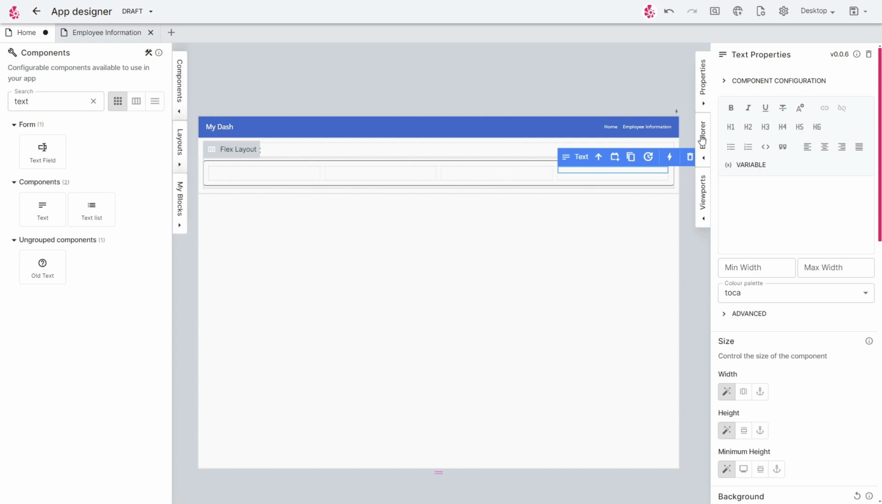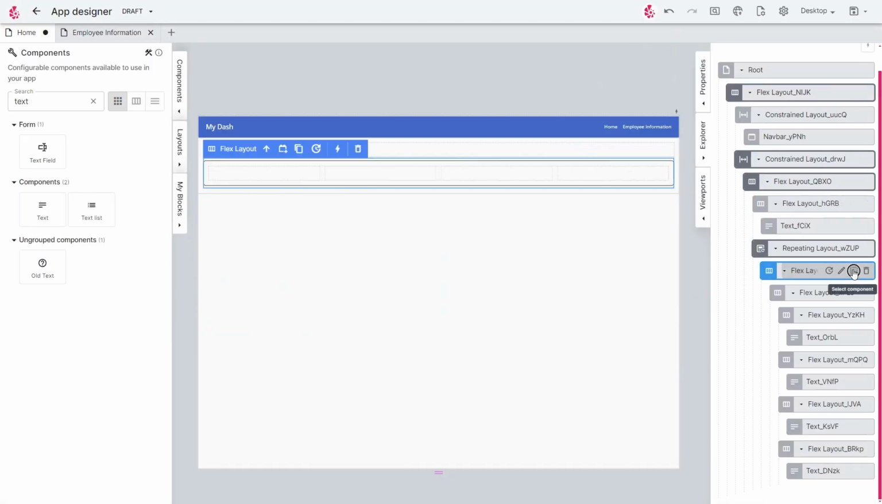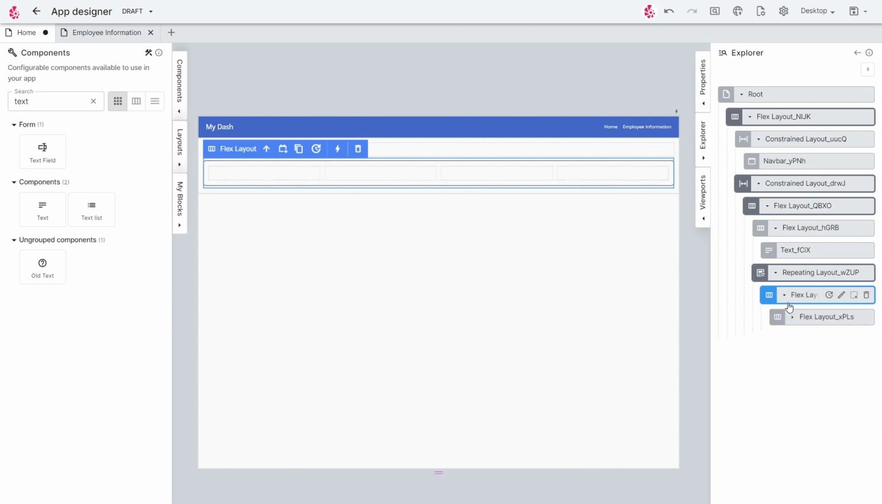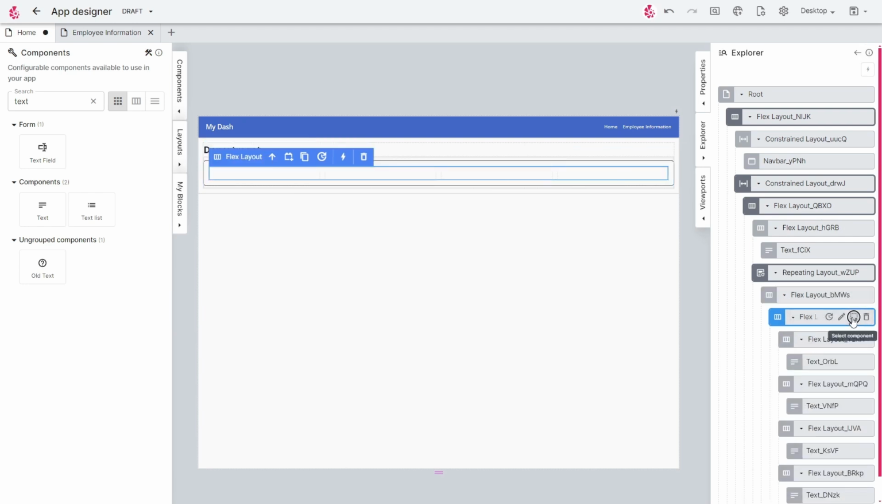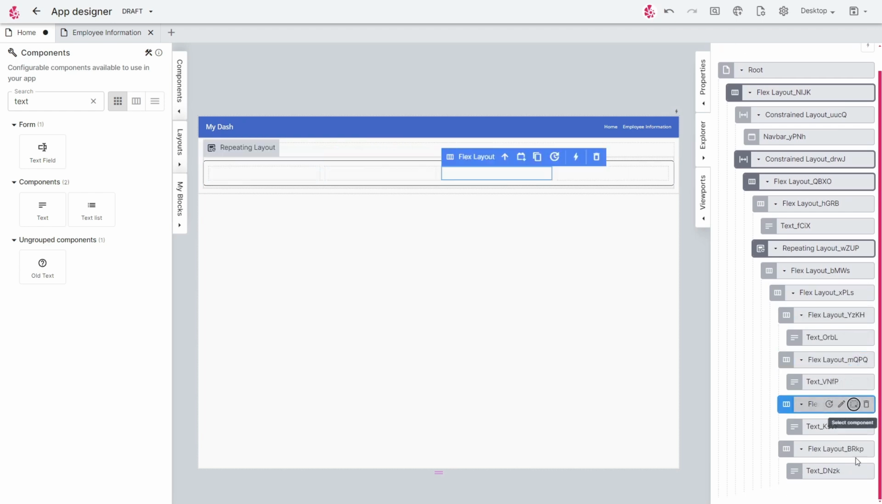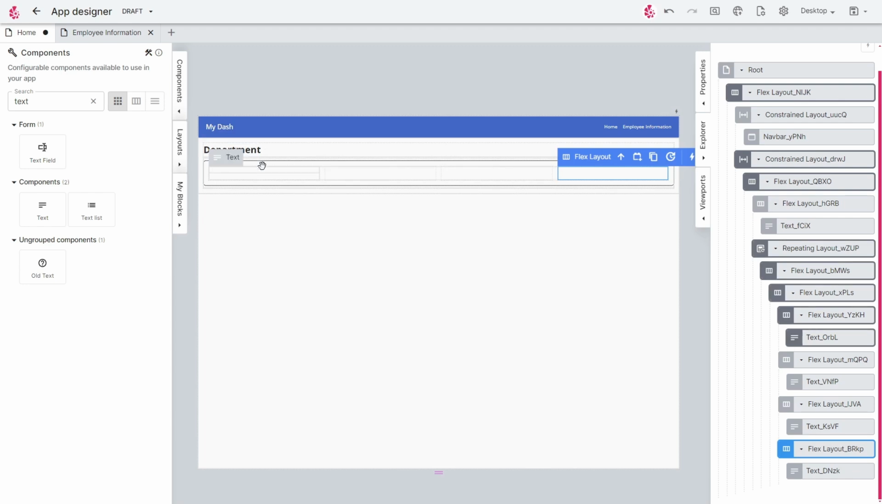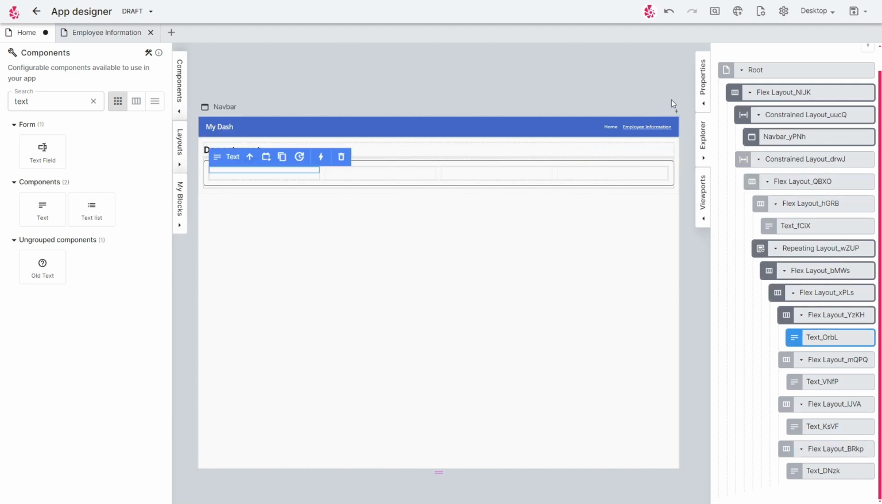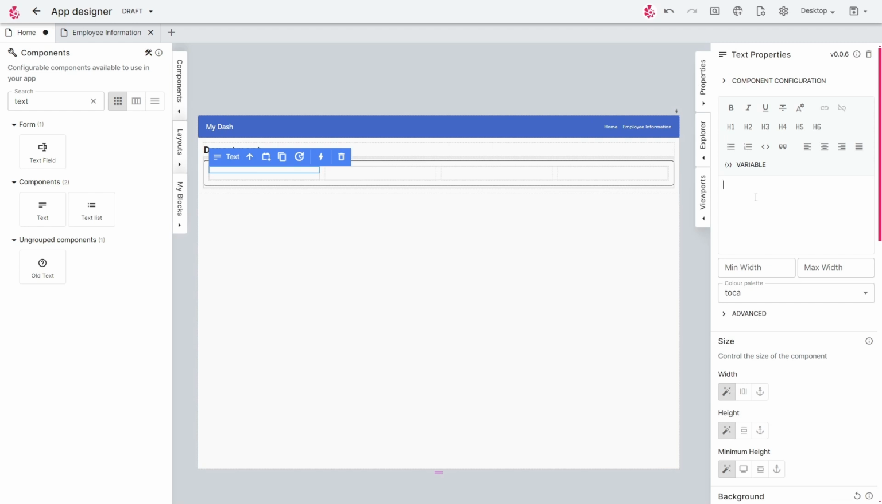So what I've done is inside of my repeating layout, I have a flex. That flex is acting as a container for a bunch of other little pieces. Within that flex, I am then placing a little box for each of the pieces of information I want to display. And then within each of those boxes, I have a text component. In this one, for example, I can open it up, click on variable, and I can access the information I want to display. The way that this works is the repeating layout is interacting with the table, and then the text component is interacting with the instance of a particular item.